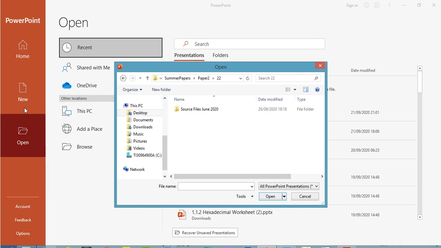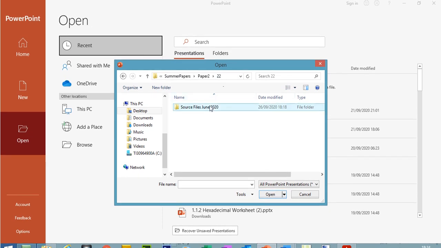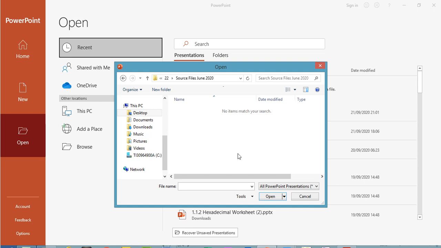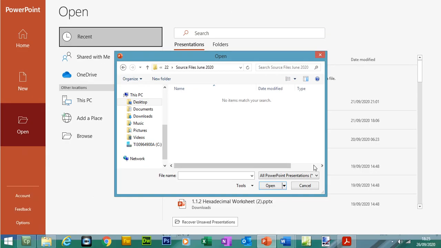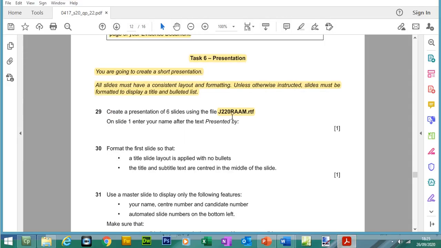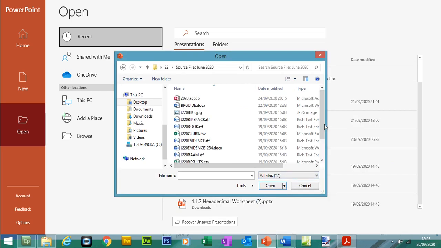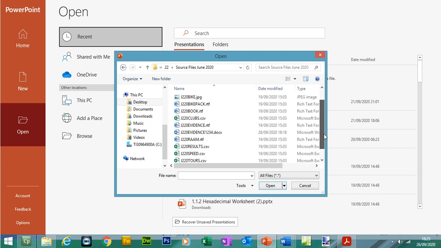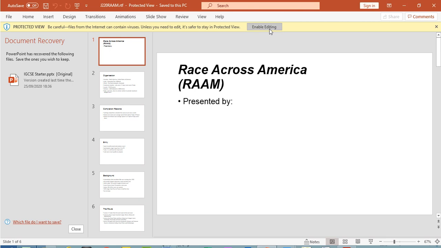Once you've opened up PowerPoint, click on open and then browse to your source folder. When you get to your source folder, you will notice there's no files being displayed since we don't have any PowerPoint files created yet. It's really important because we're importing the RTF file. We click on all files, and now we can see all the files, and the file that we need to import to create 6 slides is this file here. So select, then click on open, enable editing.